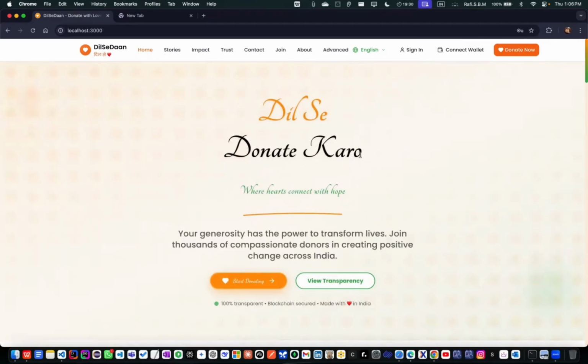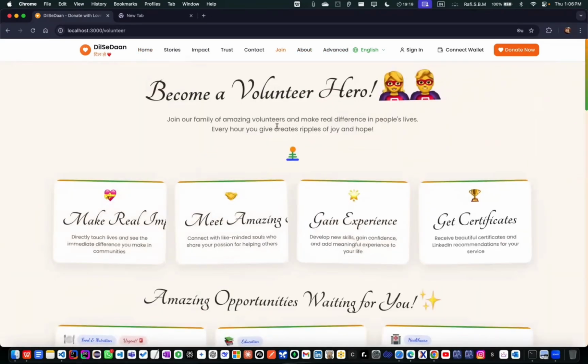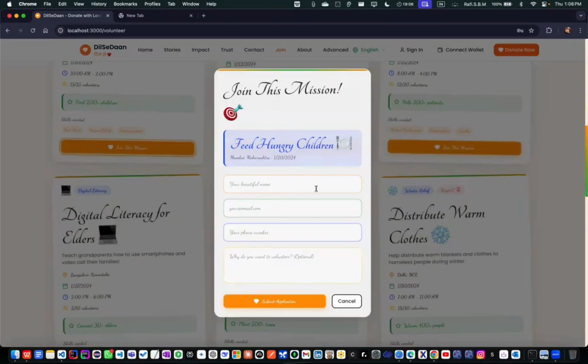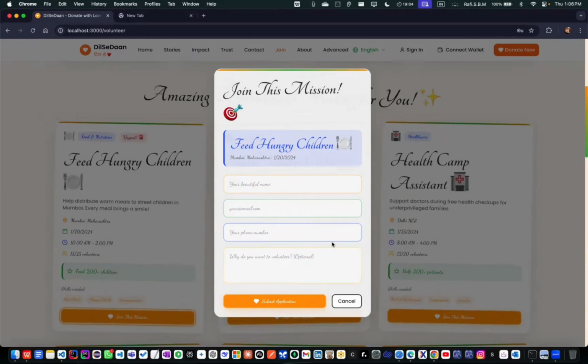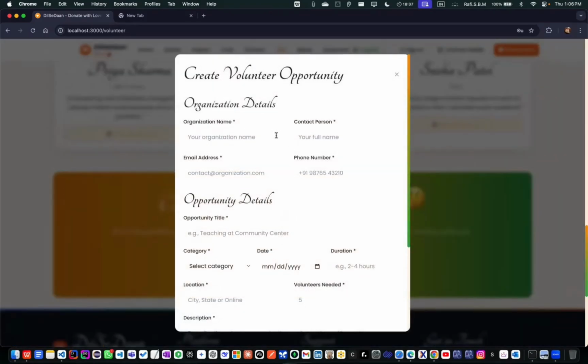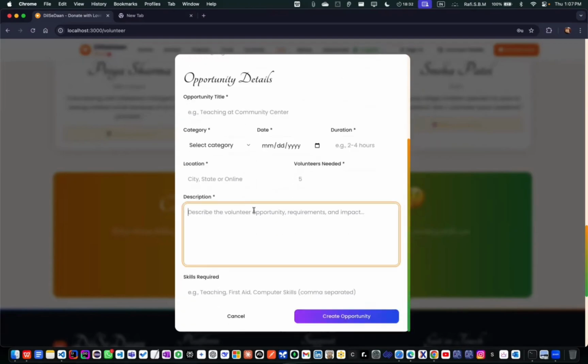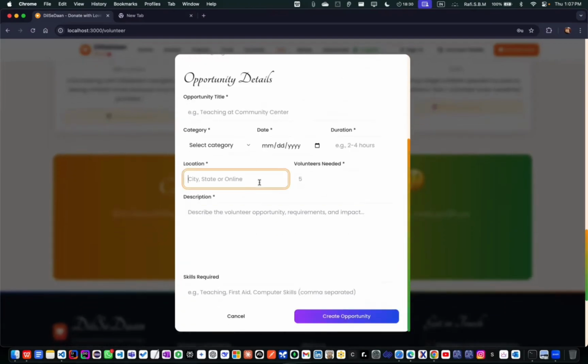Beyond just donations, we also have pages for community engagement, like our volunteer page, a simple way to make our platform accessible to everyone. The volunteers would be able to join any mission they are willing to, and this application would come to us, the admin, and he would be able to accept it depending upon the person's eligibility and after taking a small test from them. They can even create their own volunteer opportunity, like the organization they'll be working with, for what cause, in which place, and how many volunteers they need. So they can create their own opportunity from this.